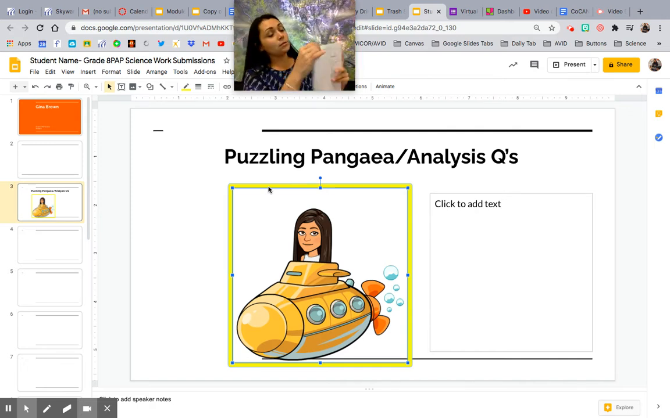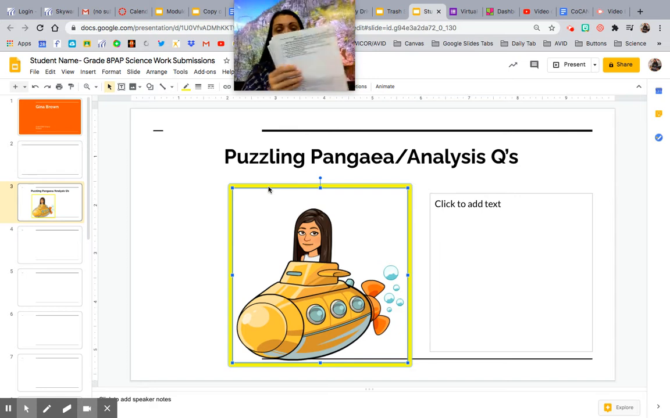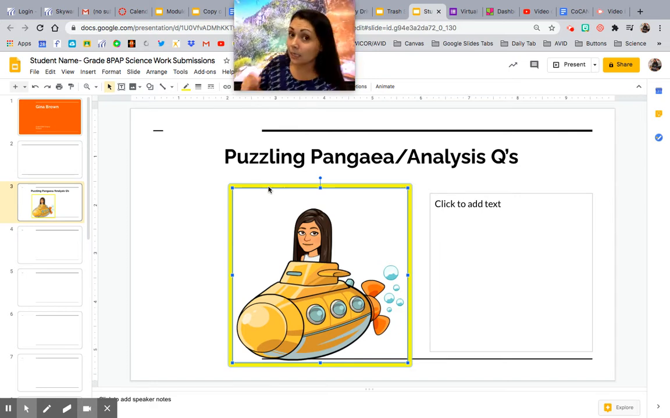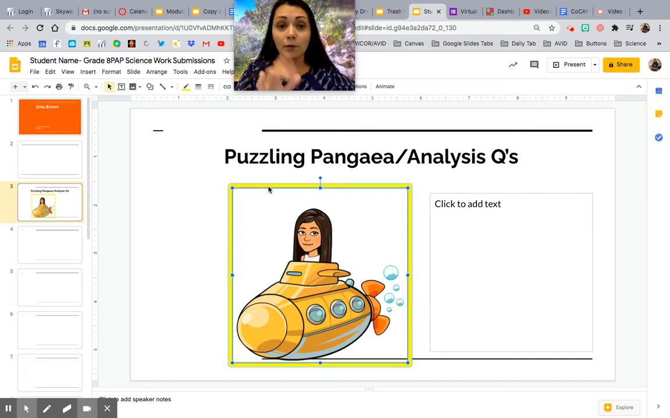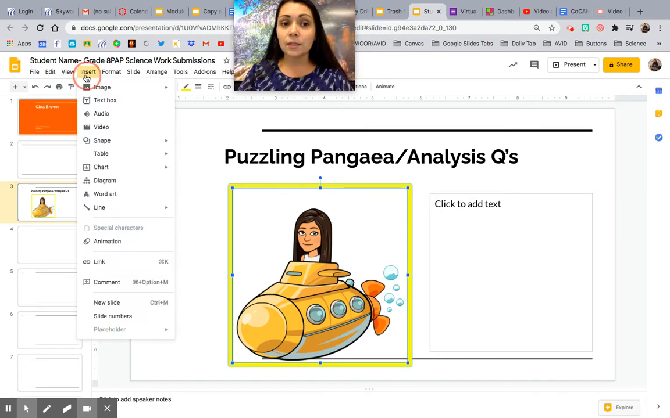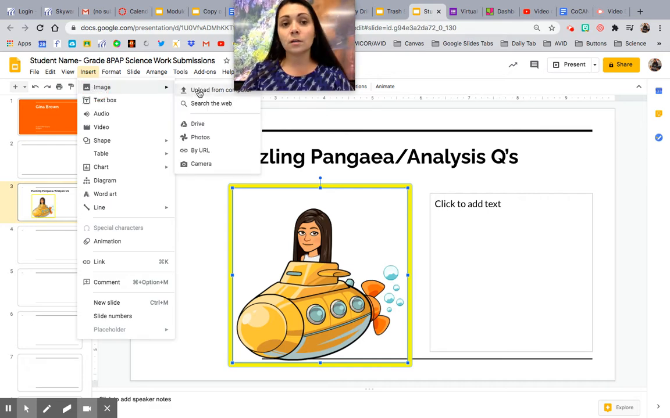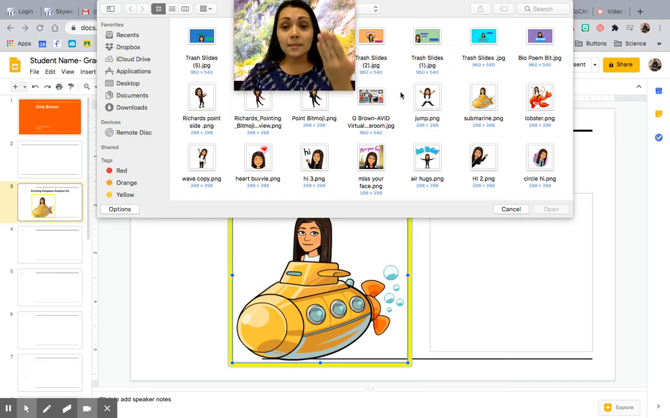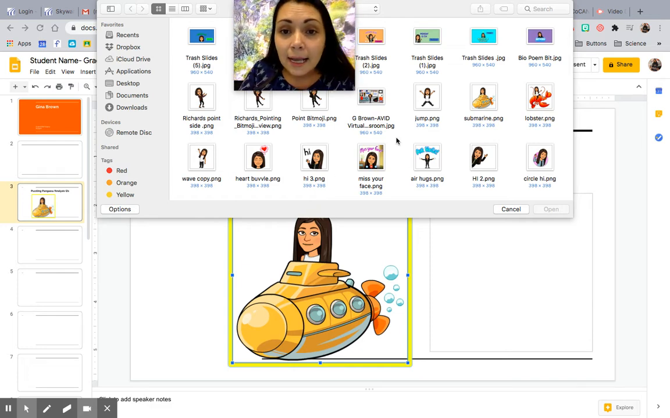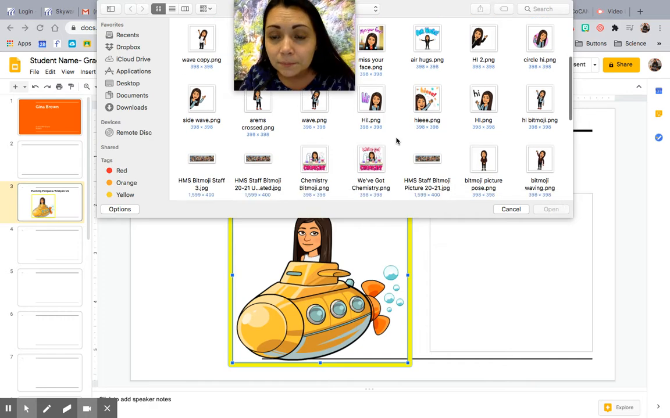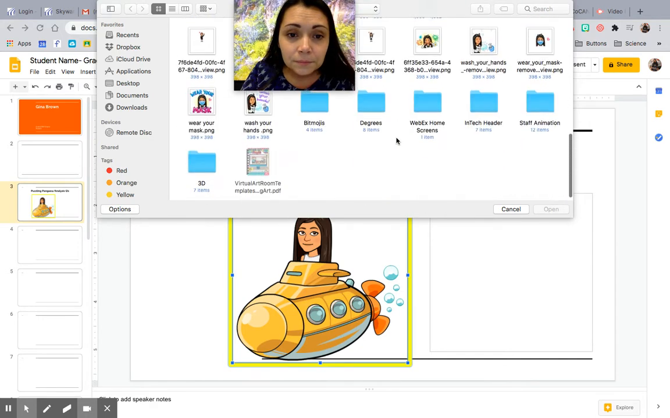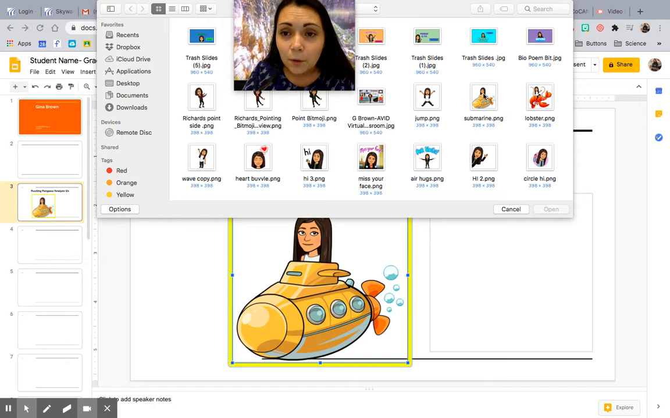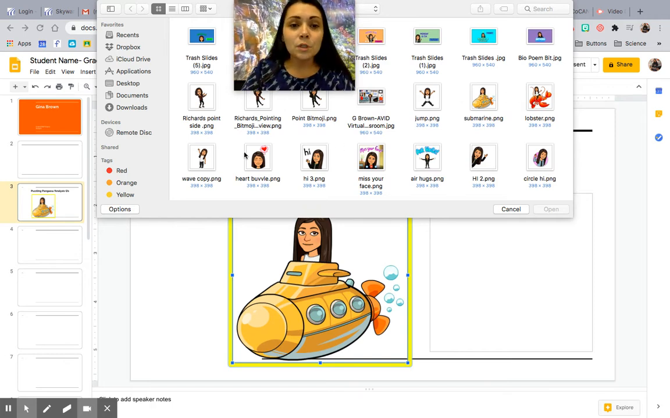Then I want to take a picture of this next page right here. Bang, bang, boom. Take a picture of it, save it to my desktop, save it to my computer, however I want to save it. I'm going to do the same thing. Insert, insert image, upload from computer. And then I'm going to upload the picture of my analysis questions. Let's find a good one. I'm trying to find if I had a question mark one. I don't. So let's do this one of me waving.